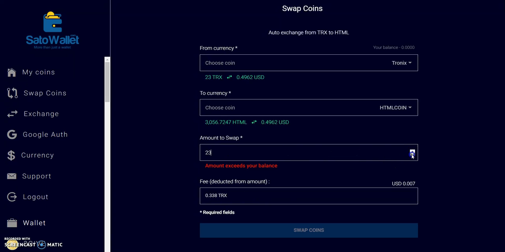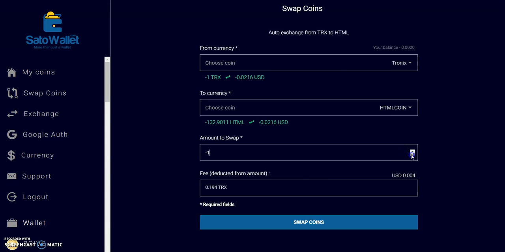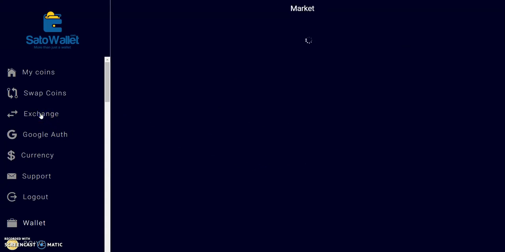But if I reduce the amount, okay, you see now this amount does not exceed my balance, that's why I will be able to swap, and this swap coins function is enabled. Okay, this is swapping. Let's go to exchange.